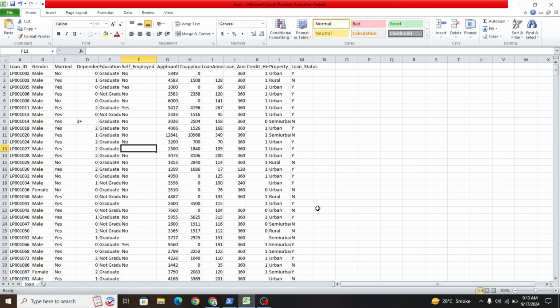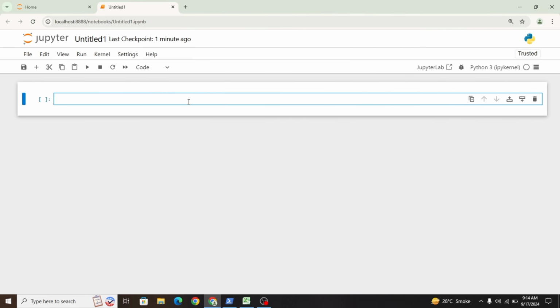So I'm currently in my dataset, and as you can see there are so many missing values in our dataset, like in the loan amount, the first row is empty, and in the self-employed there are also so many empty rows, and in the credit history there are so many empty rows. Now we will move toward the Jupyter notebook and see how we can drop these values.